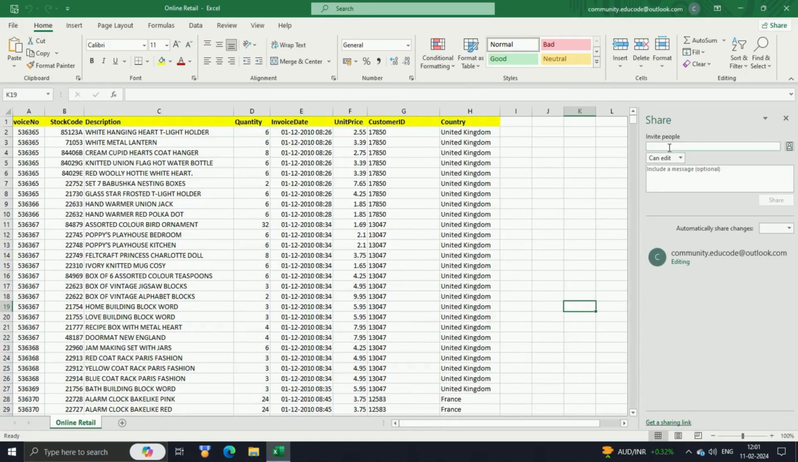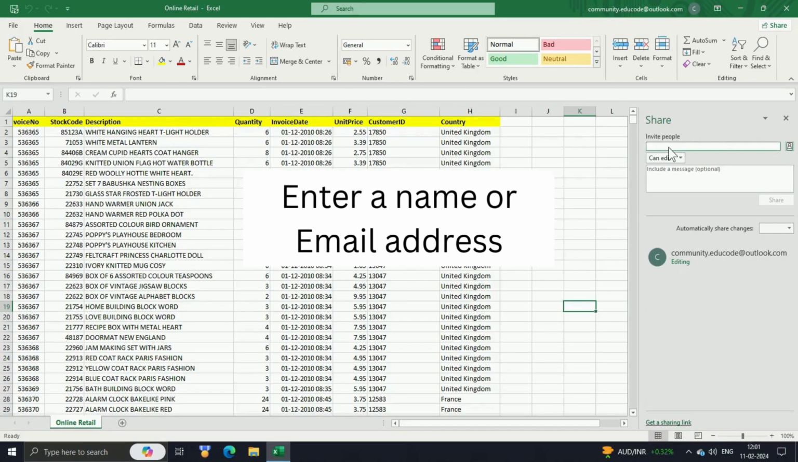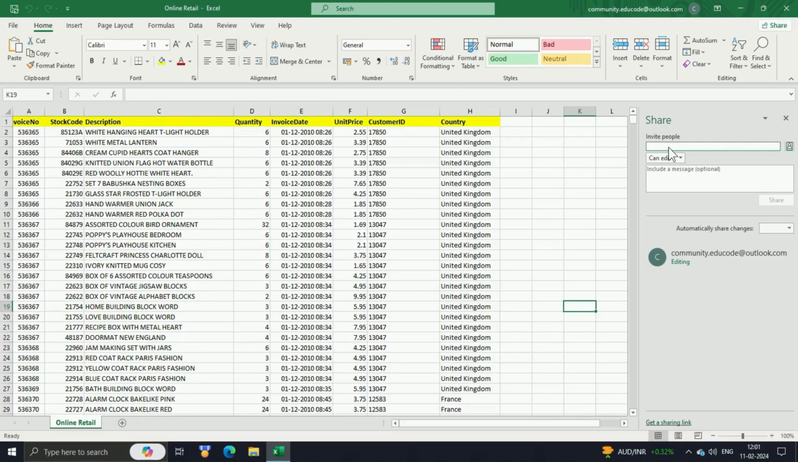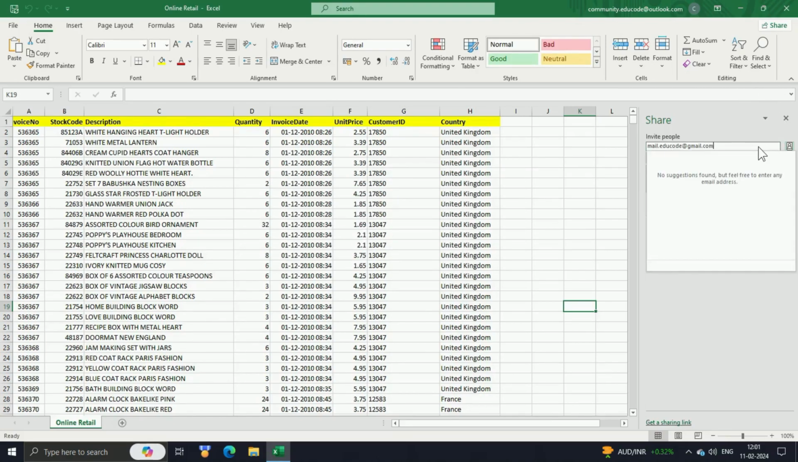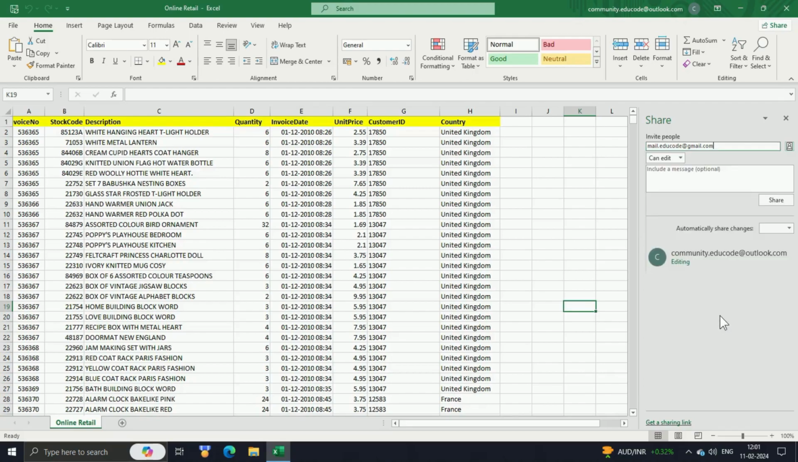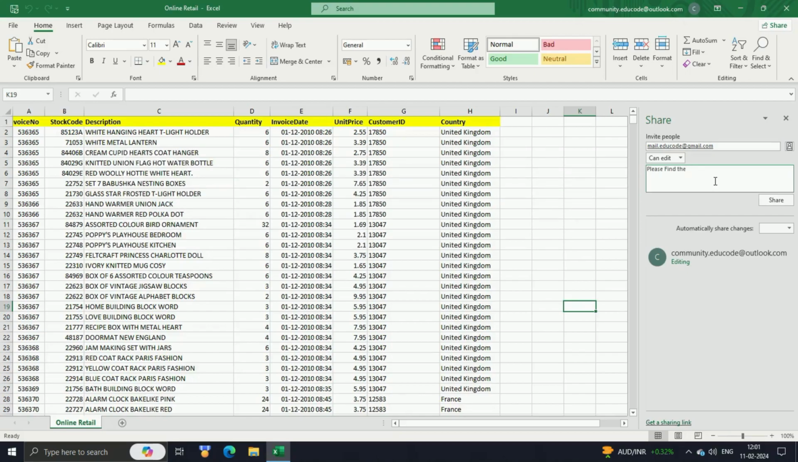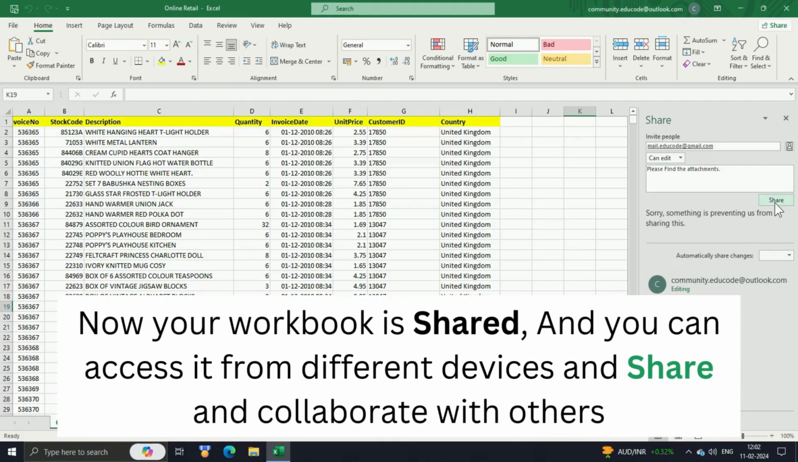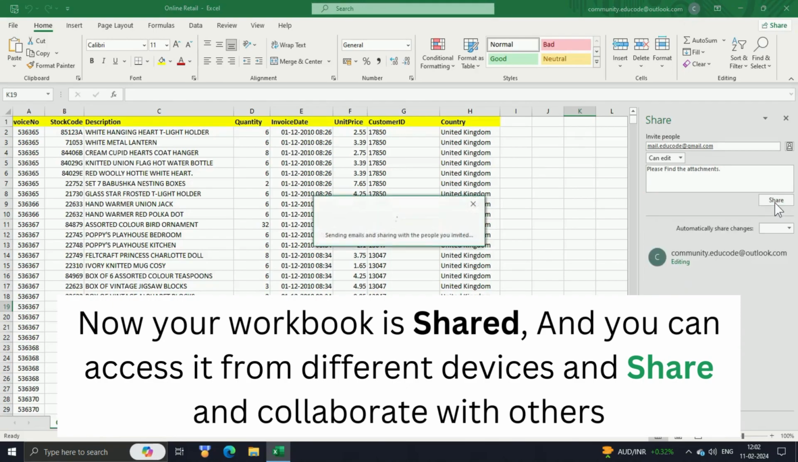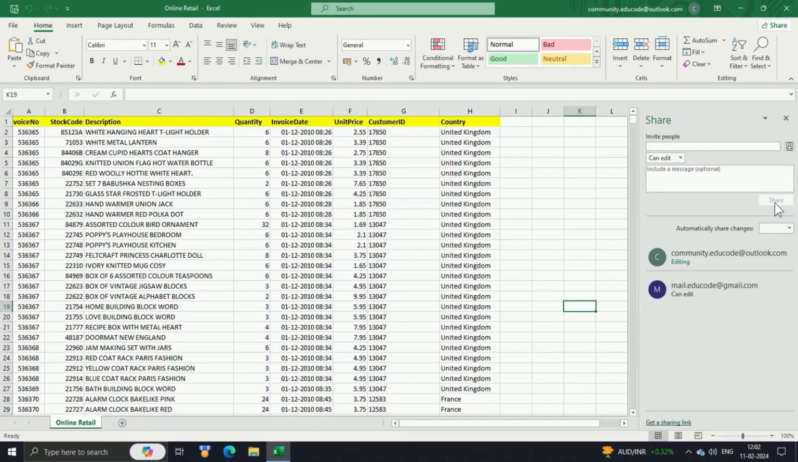Select who you want to share with from the drop-down. Enter a name or email address. Add a message and select Send. Now your workbook is shared, and you can access it from different devices and share and collaborate with others.